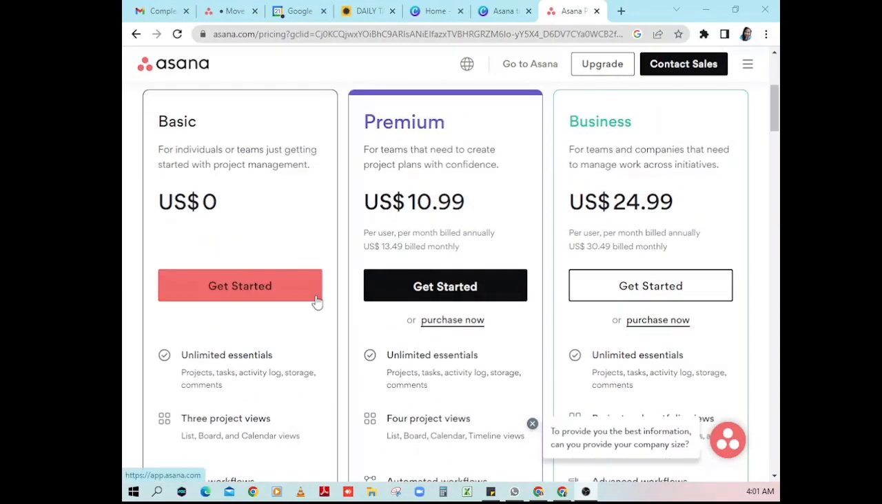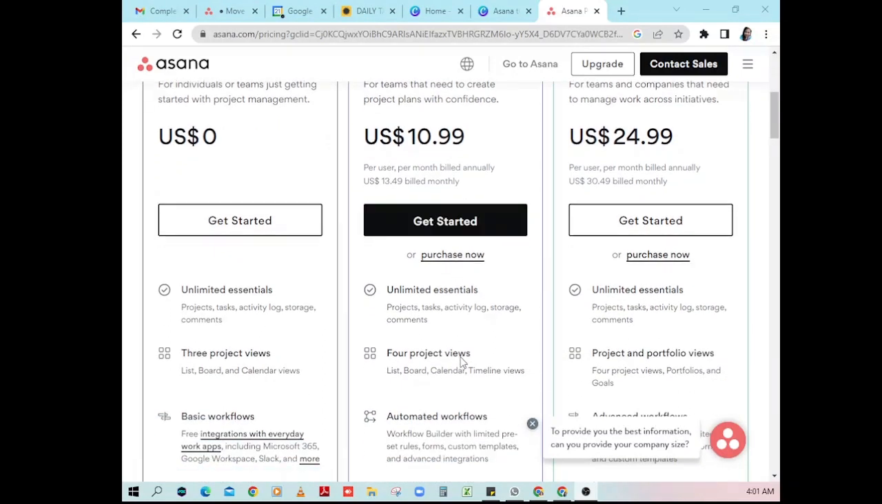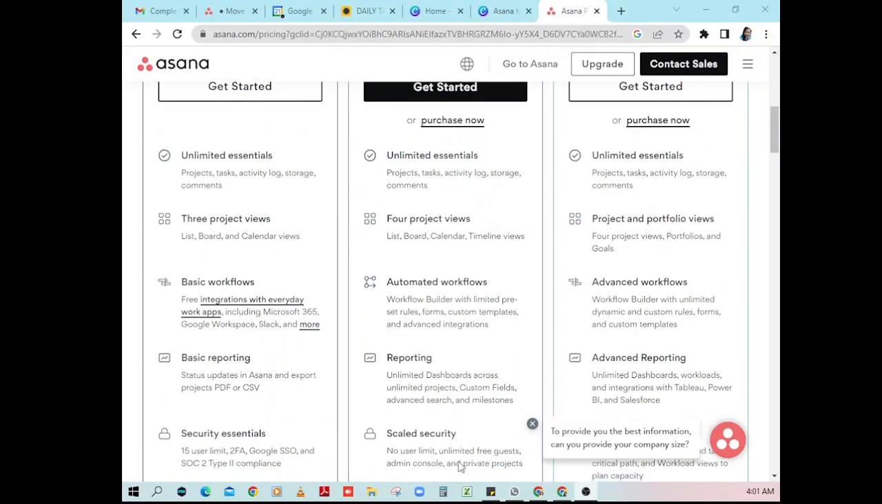And then because we are getting a 30-day trial period, we'd have access to their premium account or premium plan, which is at $10.99 per month if billed annually, but it'll be $13.49 if it's billed monthly. And these are the inclusions.